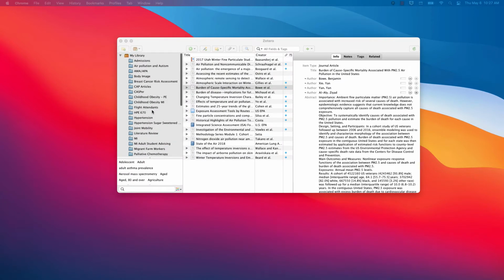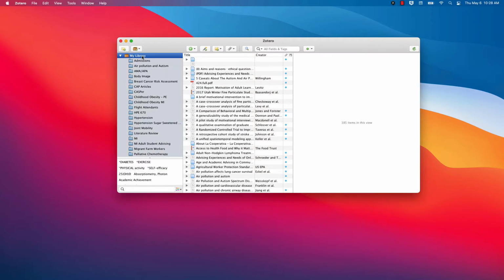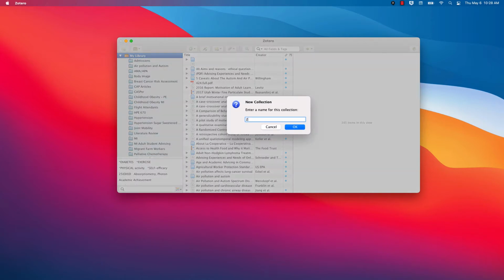This is my Zotero. I've written a number of papers, so you can see that I have a lot of folders underneath my library. Now these folders are called collections. You can organize Zotero into what are called collections, and these are the folders underneath my library. So if I wanted to create a new folder or a new collection, I just click on this button right here and type in the name of the folder.